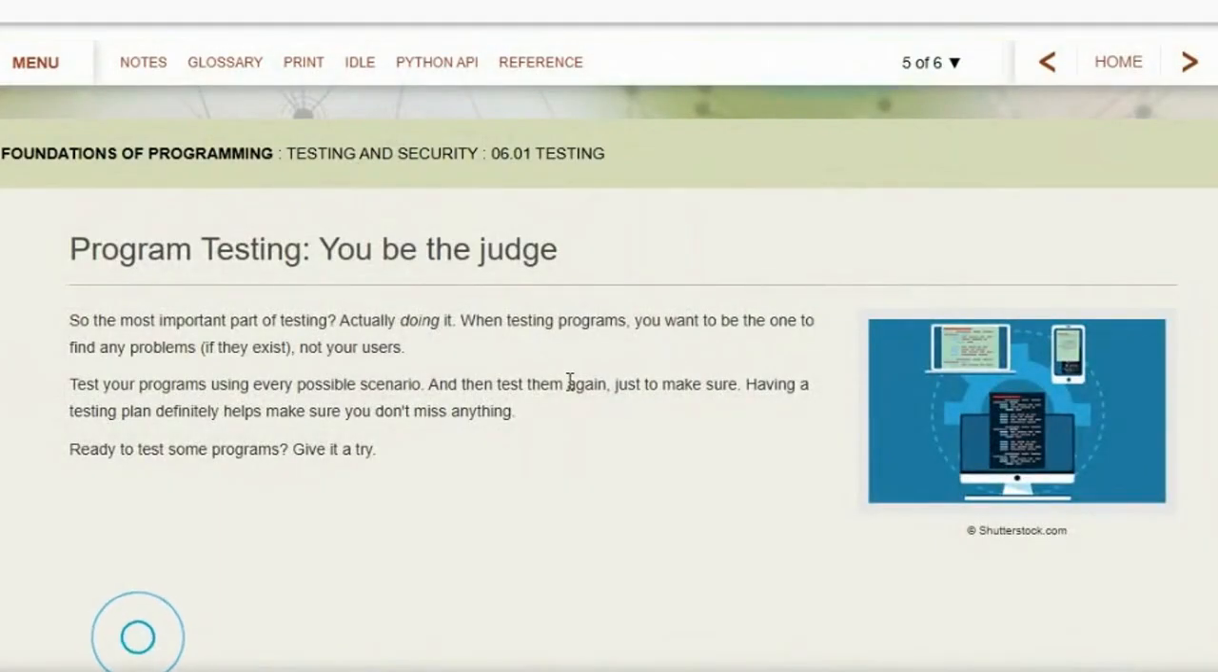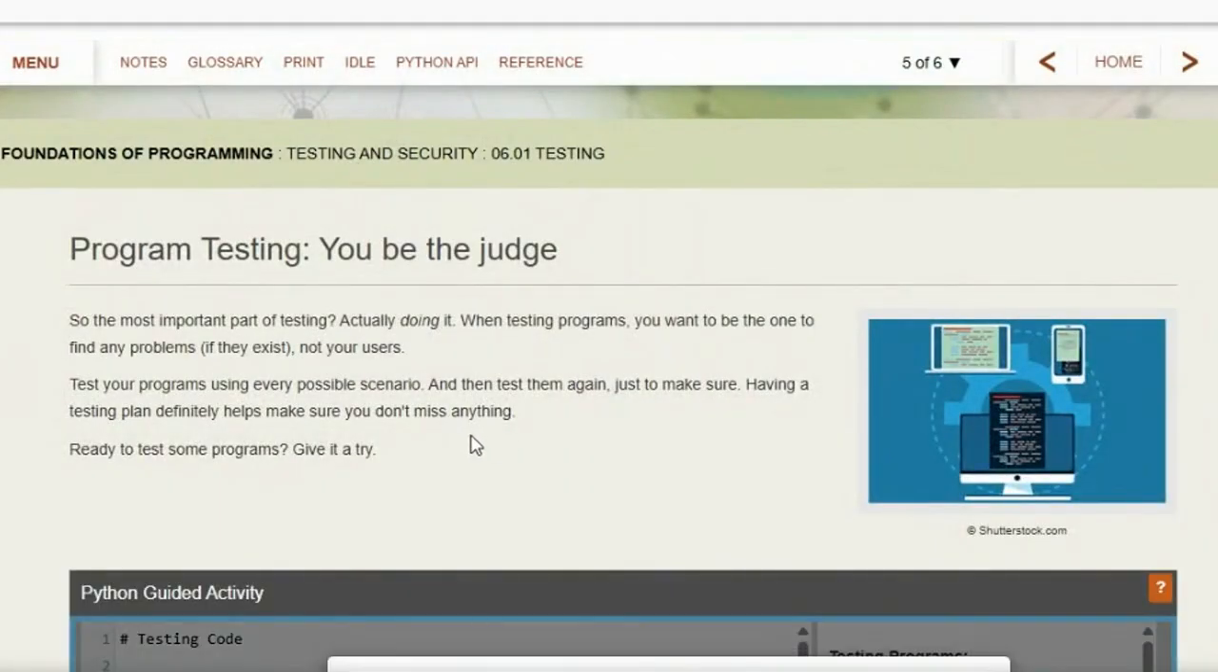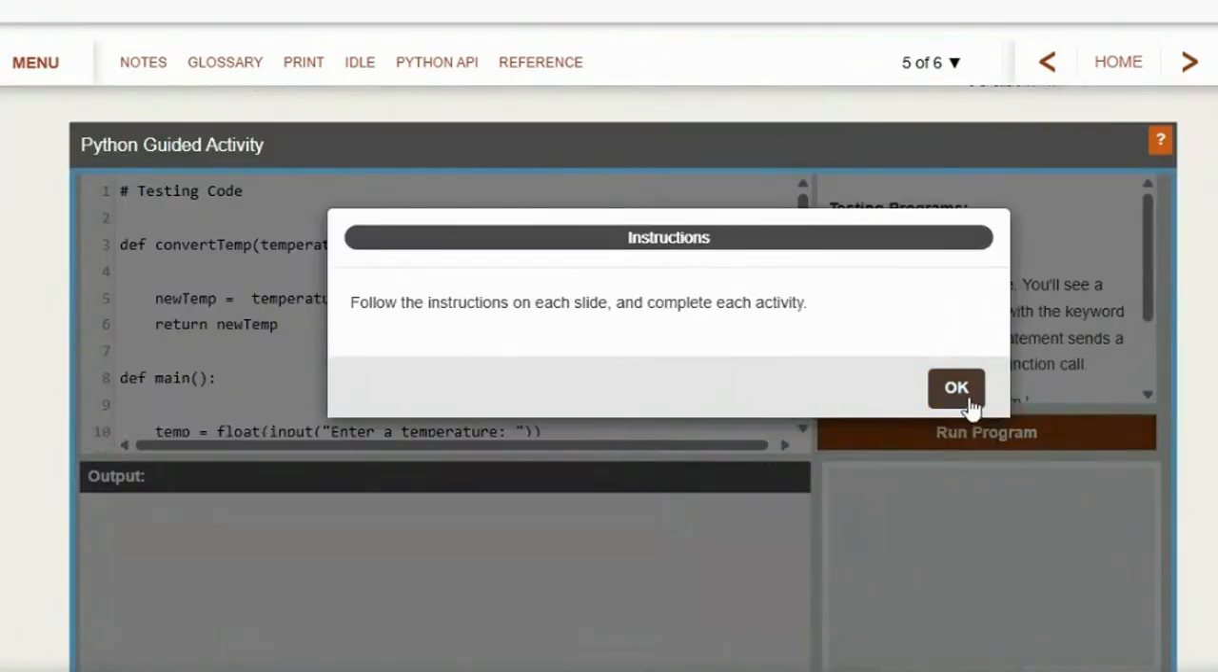All right, let's look at page 5. Program testing, you be the judge. So what's the most important part of testing? Well, doing it. When testing programs, you want to be the one to find any problems if they exist, not your users. So test your programs using every possible scenario and then test them again just to make sure. Having a testing plan definitely helps make sure you don't miss anything. So are you ready to test some programs?